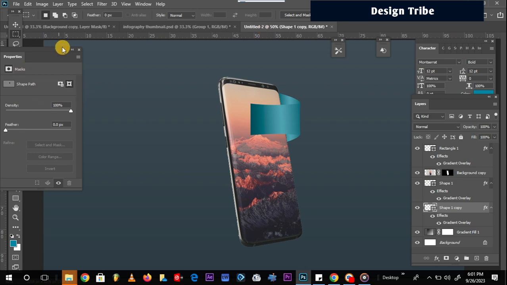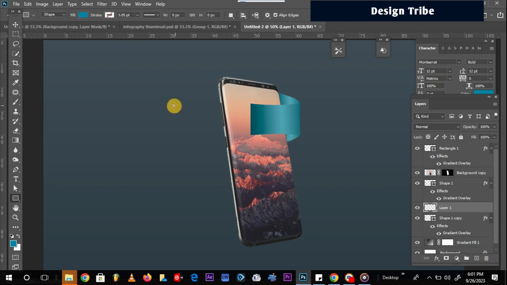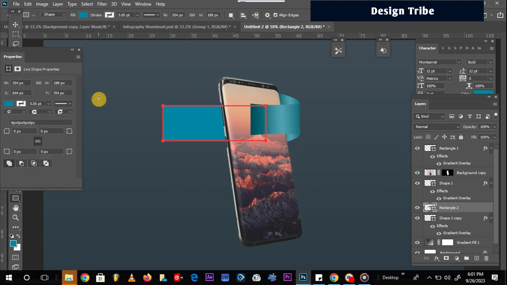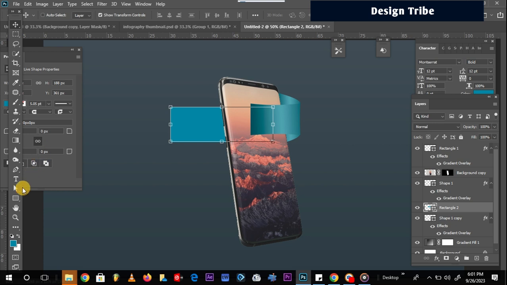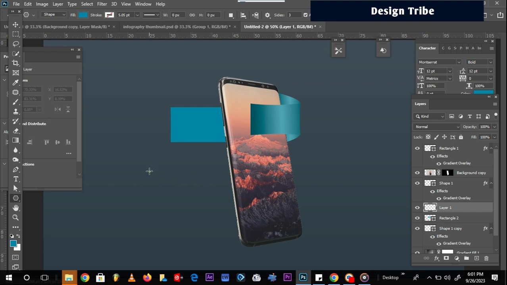So how do I do that? I still go back to my shape tool, make sure it's behind the phone. Okay, create a new layer, and I draw like this, something like this. Doesn't need to be too big, something like this. Then for the pointed head, the arrowhead, I'm just going to select this polygon tool, and I make sure the sides here are 3. So I click again, draw.